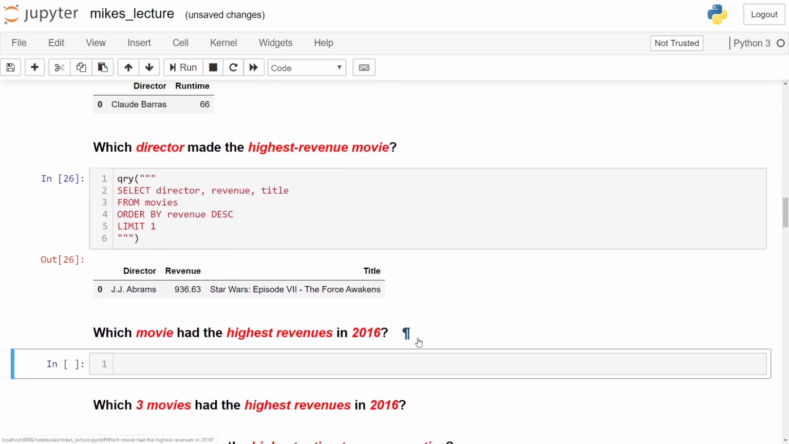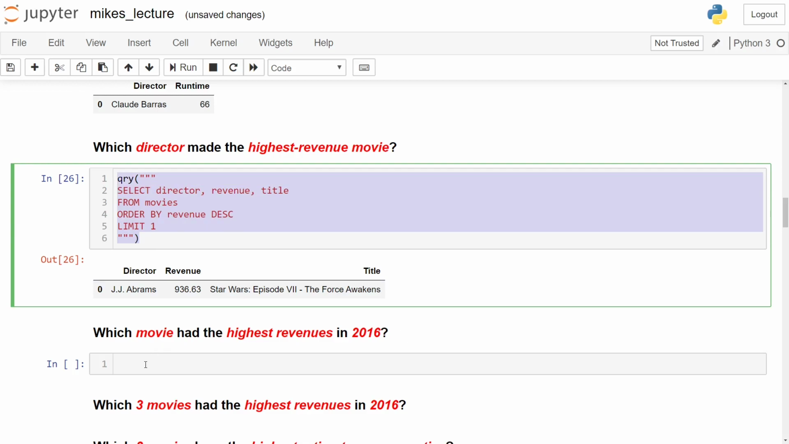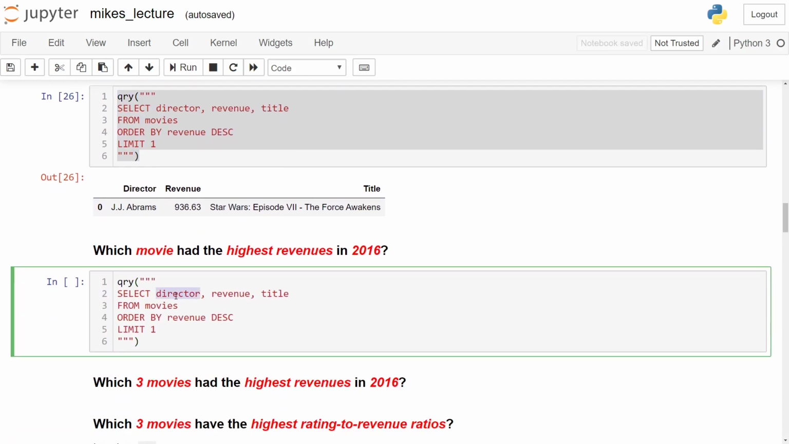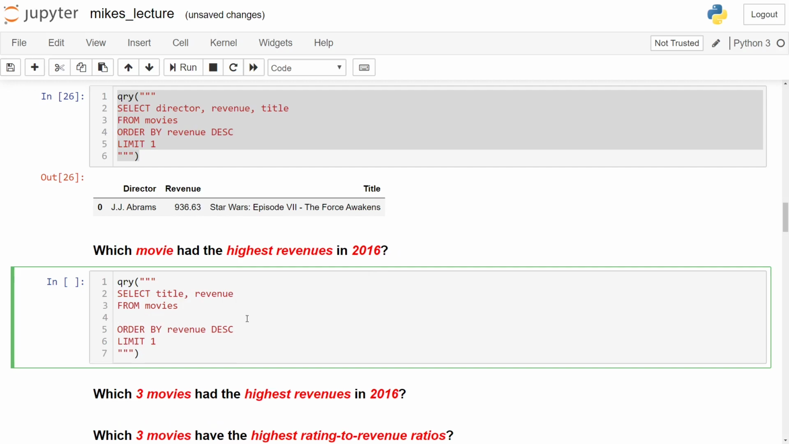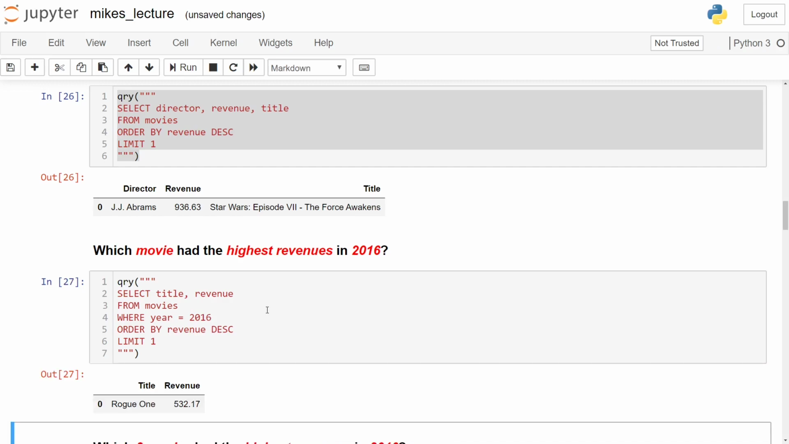Next up. Which movie had the highest revenues in 2016? So this is very similar to this one. In fact, I'm just going to copy and paste this here. And now instead of selecting the director, I actually want the title of that movie. And I also want to restrict my search to just 2016. So right after from here, I need to add where year equals 2016. Okay, so that's going to remove all the rows that are not from 2016.